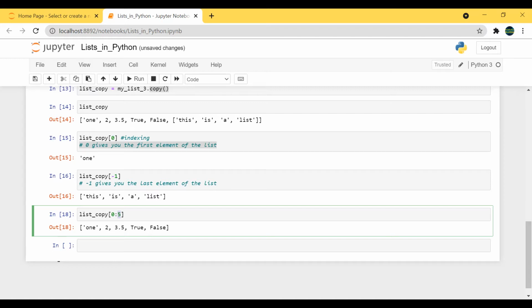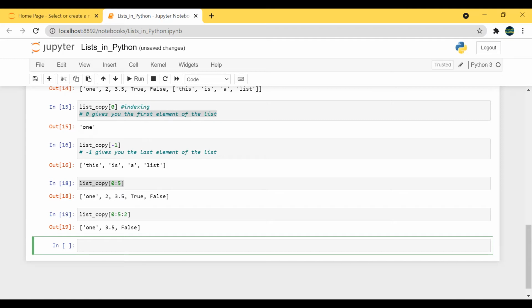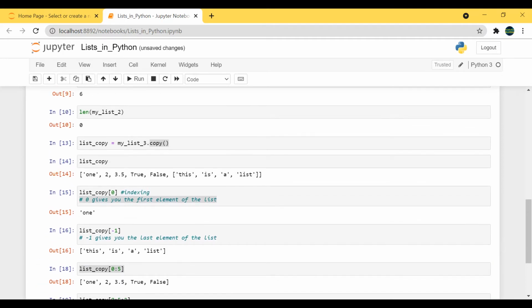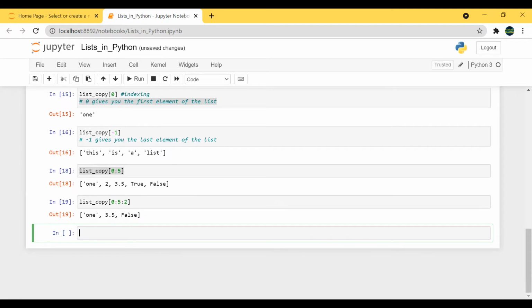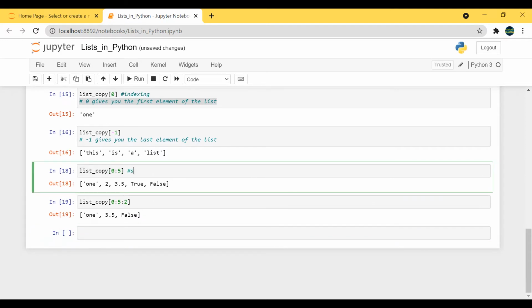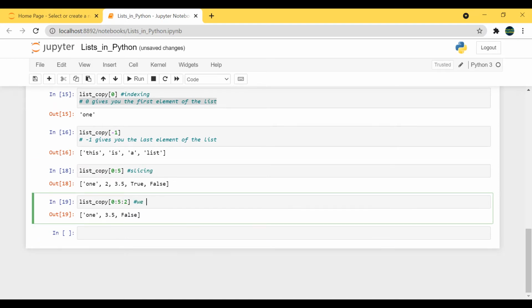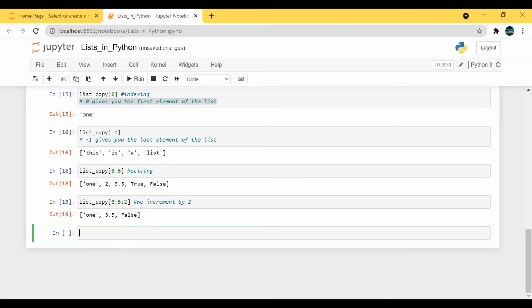And for example, if you want to access 1, then 3.5, then false, you can use here list copy, and you increment by 2. Okay, so you increment by 2, so 1, 3.5, and false. Okay, this is slicing, we call this slicing, and here we increment by 2. So this is about slicing and dicing and incrementing by different values that you want.